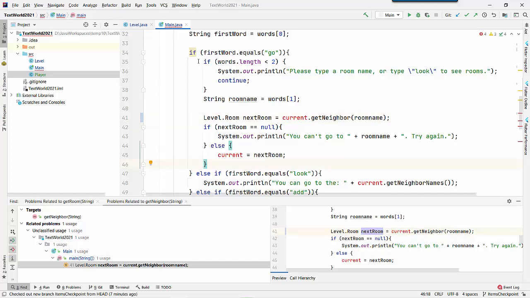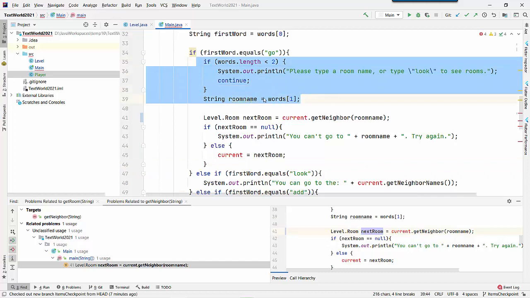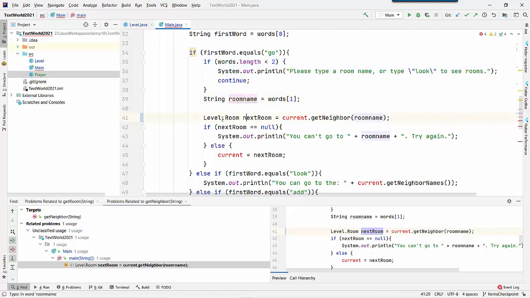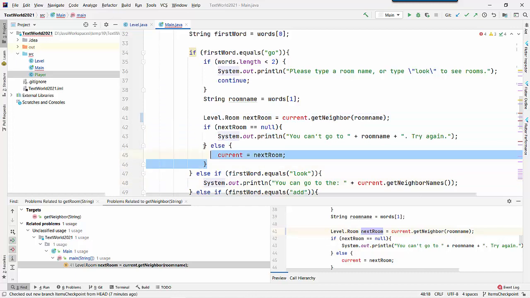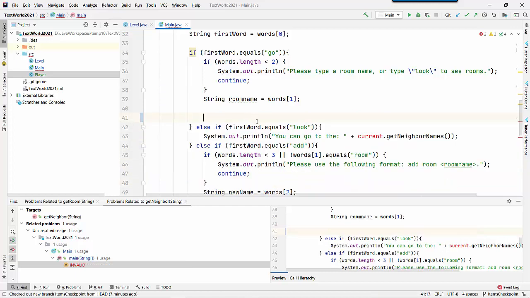So this is checking to make sure that the thing they typed is actually correct. So the first word should be go, and the next word should be room name. But this is the thing that actually moves us to the next room. So this feels like maybe I actually want it to be the responsibility of the player. So I'm going to go ahead and cut this, and let's just say player or p dot.